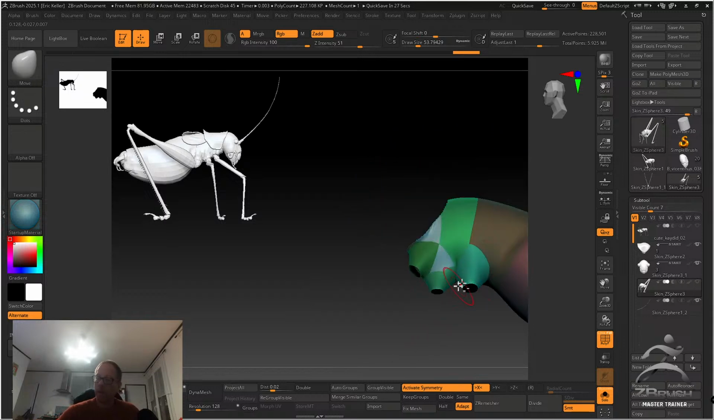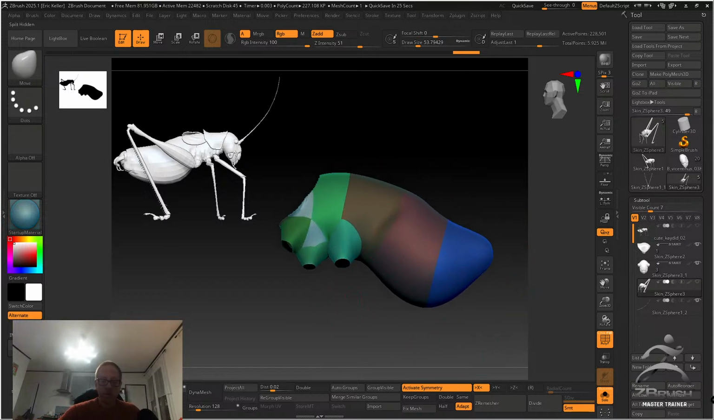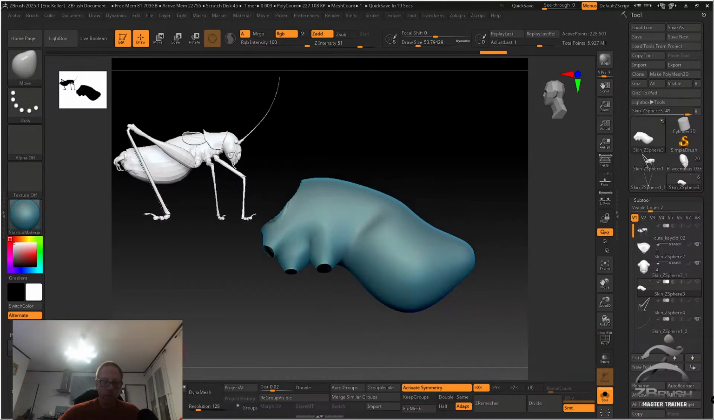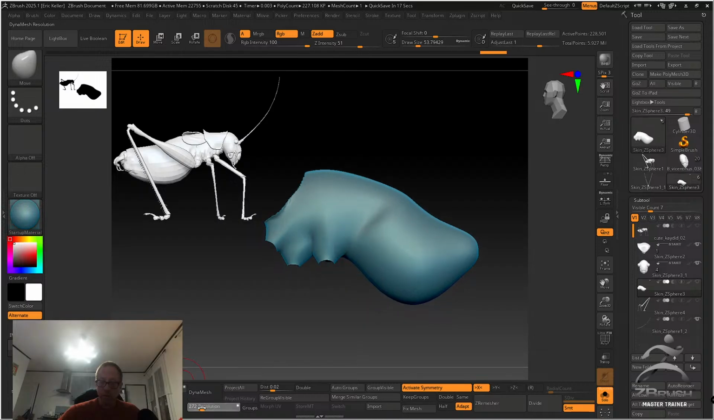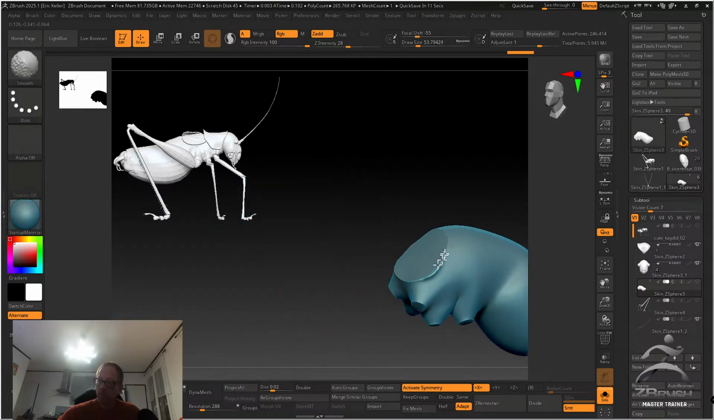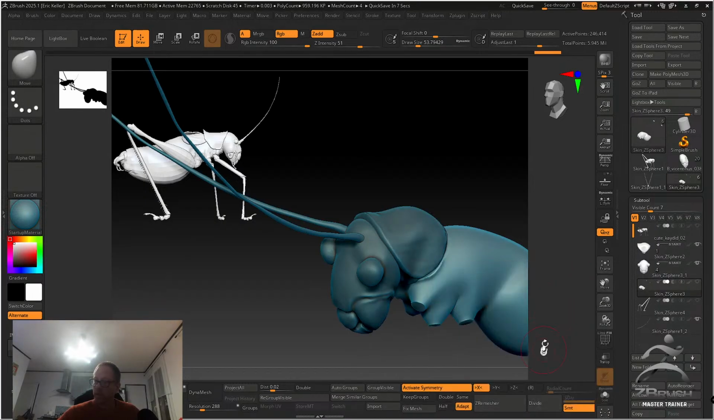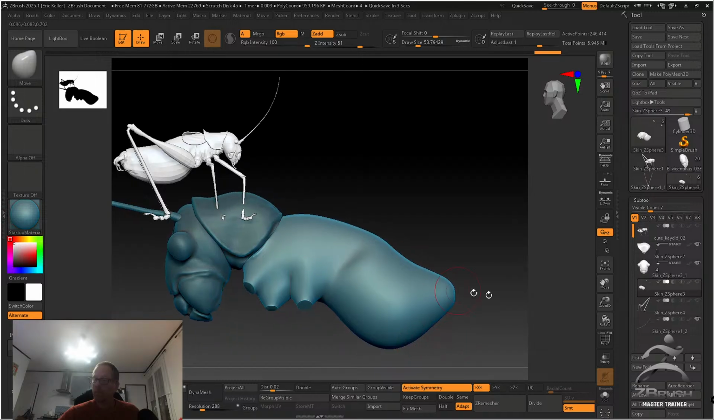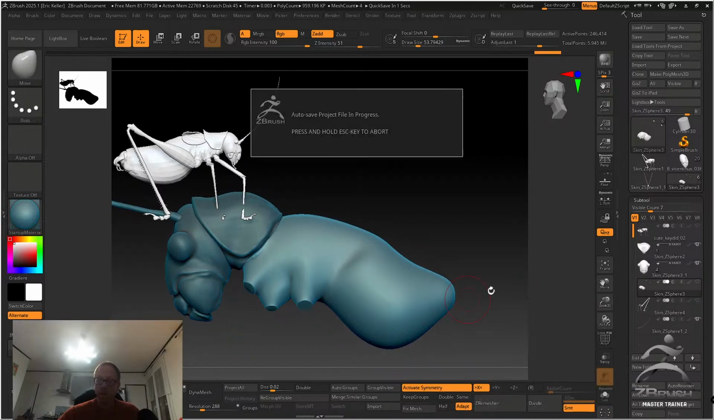Okay, now let's do a split hidden. Okay, there we go. And now I'm going to, let's see, let's just close holes for now. Not going to worry about the legs. I'll turn on the head and the antenna. And this over here.